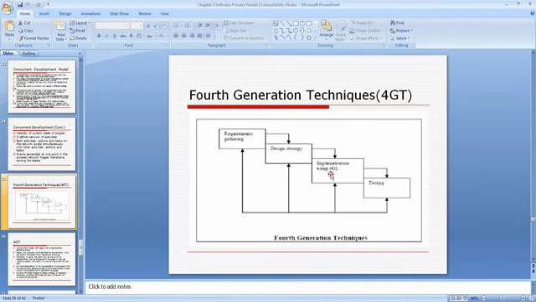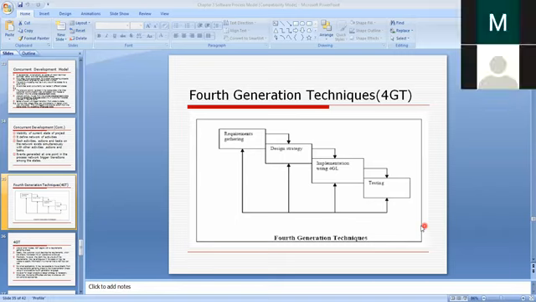So these are the fourth generation technique stages. Why is it called fourth generation? Because there is a use of fourth generation language. And each activity, or each stage, is interconnected to each other. First is connected to second, second is connected to third. So every activity will get the information from any other activity. Each activity or each stage is connected to each other.